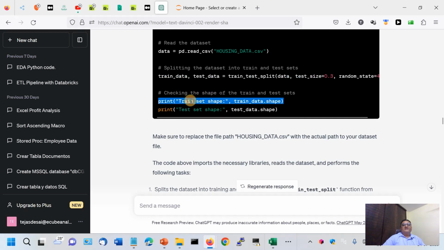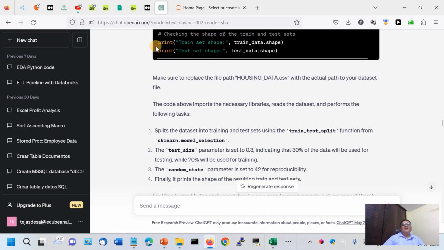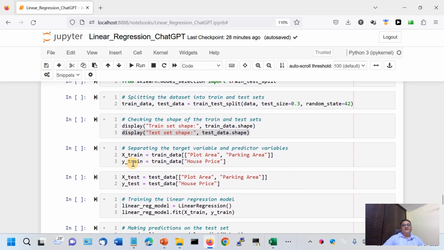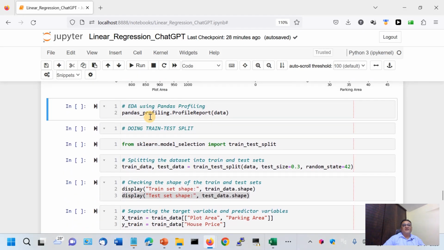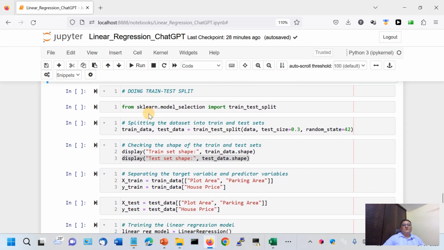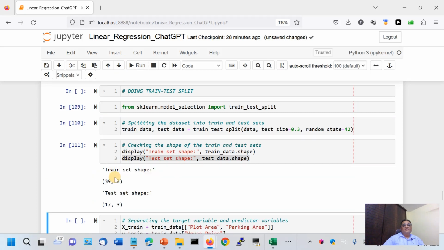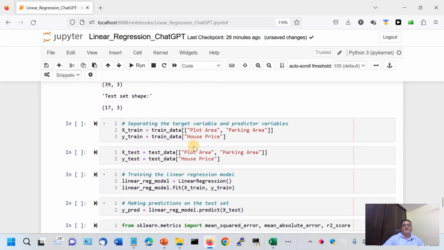And then train data shape and test data shape. Again, it gave print suddenly. It forgot that we are doing for Jupyter notebook. But I modified that code and I gave it display. Okay. So yes, I have a small train data set and even smaller test data set. And the ratio was 70% in the train data and 30% in the test data. So 0.3 is the test data size of 30%.